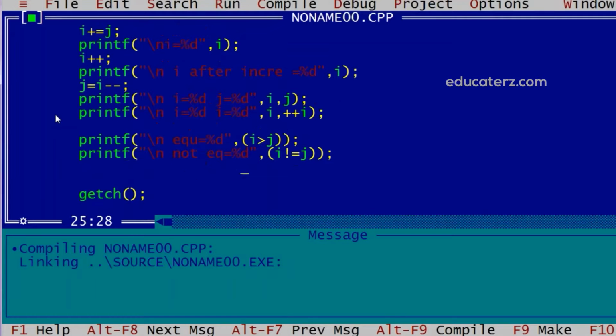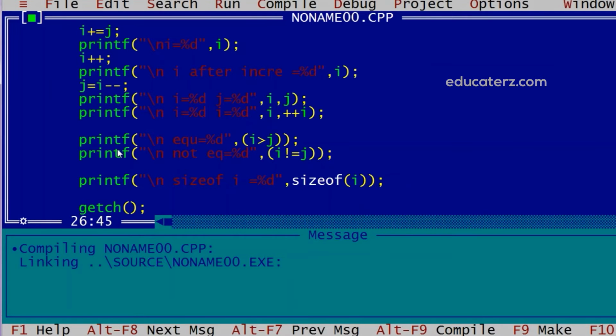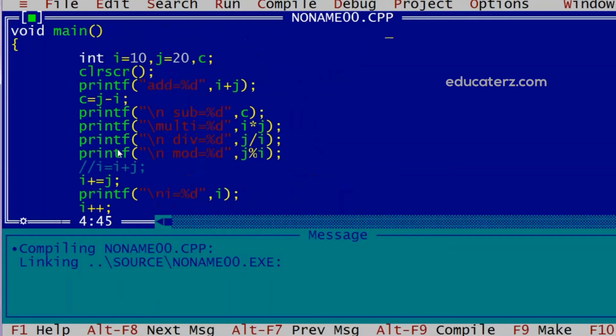Now we have seen one more operator called sizeof. If I want to check the size of any variable, then we can use it. For example, suppose we want the size of i equal to %d, and now I'll use this operator sizeof, and in brackets i. If I execute this, you can see it is giving size of i is 2 bytes. So this way we can check the size of a variable also. So here we have seen multiple operators and how to use them.